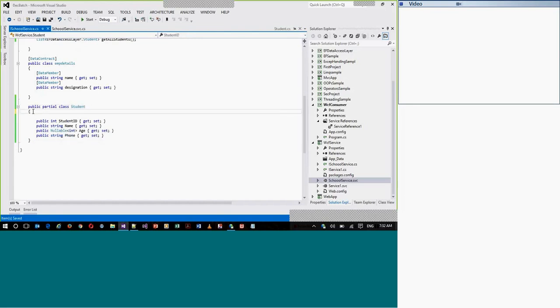For example, here we have taken a normal class, public class student. But I'm going to rename it to something like public class student WCF, or anything. This is just to make sure that I'm creating this as a data contract.